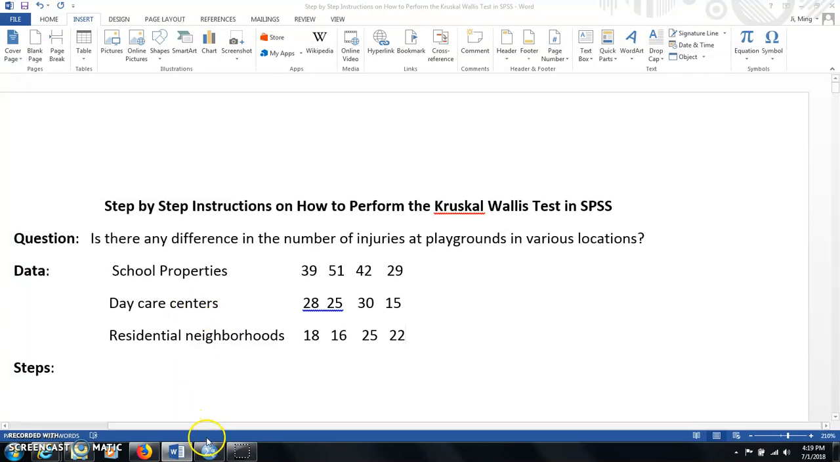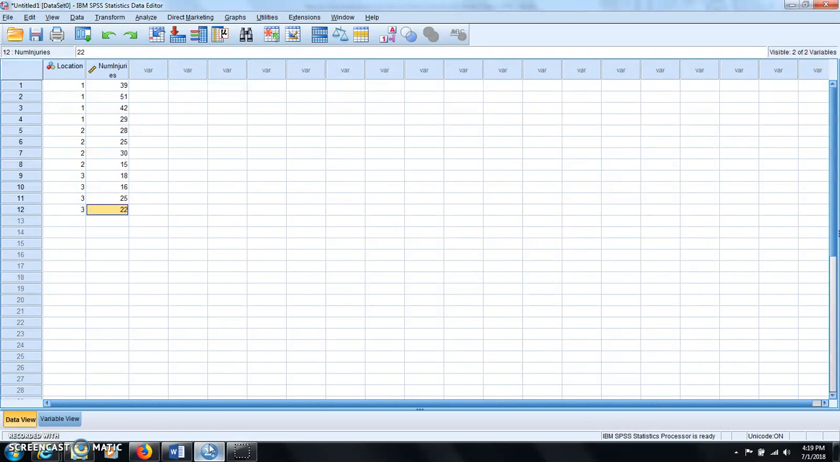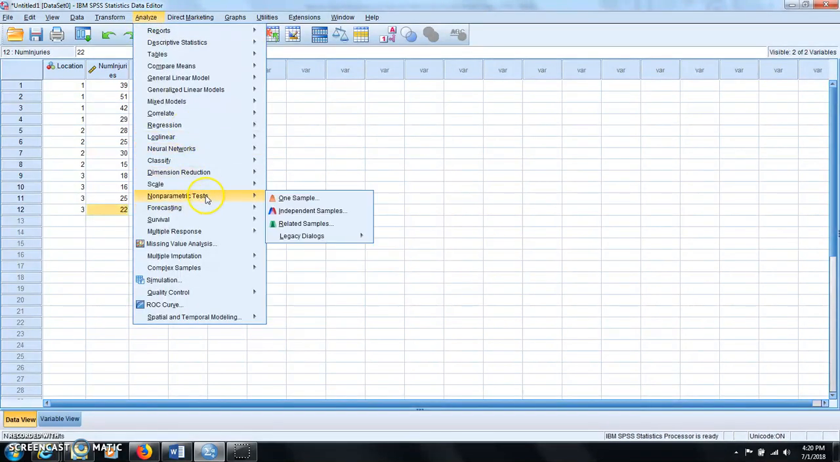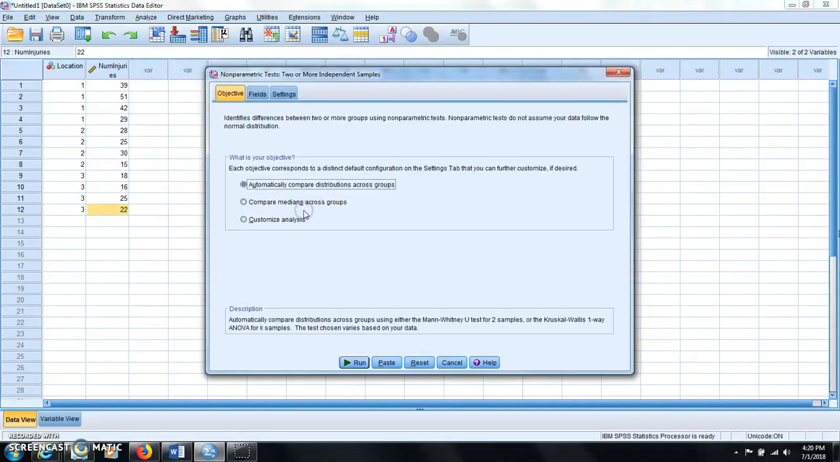To answer this question, of course, the first thing is to enter the data into SPSS. So basically, I created a variable location with values 1, 2, 3: 1 for school properties, 2 for daycare centers, 3 for residential neighborhoods. And then the variable number of injuries, just using the data values in that table. And to analyze the data using the Kruskal-Wallis Test, we select Analyze, Nonparametric Tests, Independent Samples.